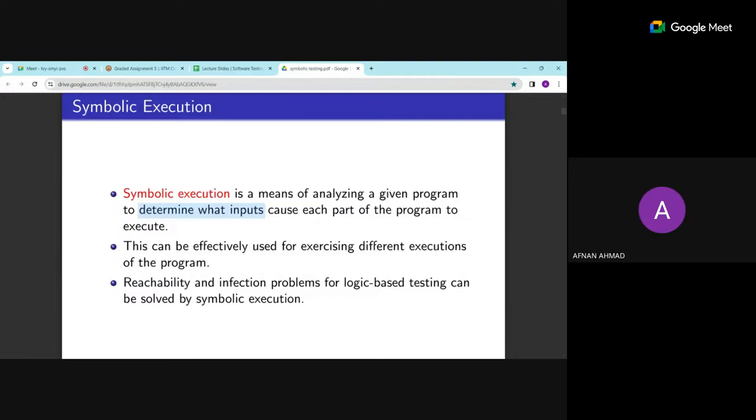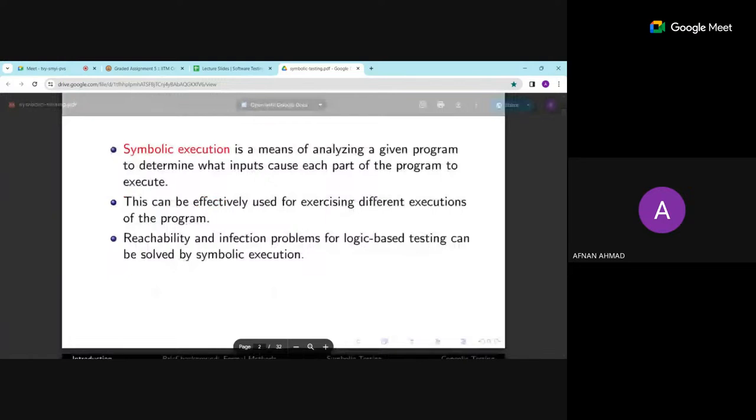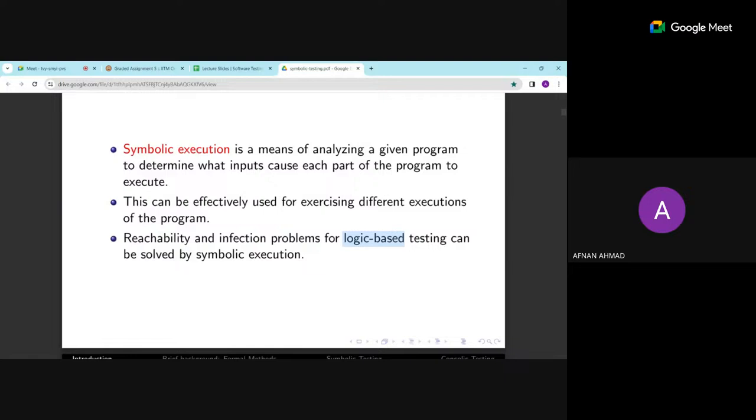All right, so now it says about symbolic execution that it can be effectively used for exercising different executions of the program. And that is what I mentioned. It says reachability and infection problems for logic-based testing. Again, it says logic-based because it all revolves around conditions and conditional statements.